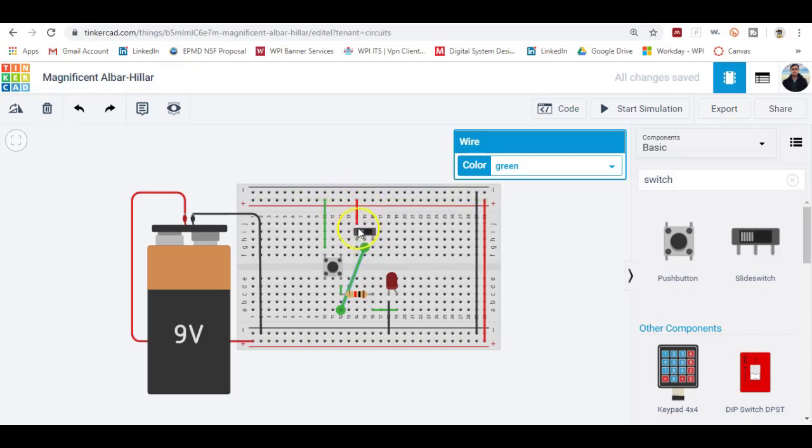So 9 volt comes in, and whenever the switch is on, then that 9 volt will travel, go past this resistor, and then this resistor is connected to the positive terminal of the LED, and the negative terminal of the battery is connected to the cathode, which is the negative terminal of the LED. So let's see if this works.